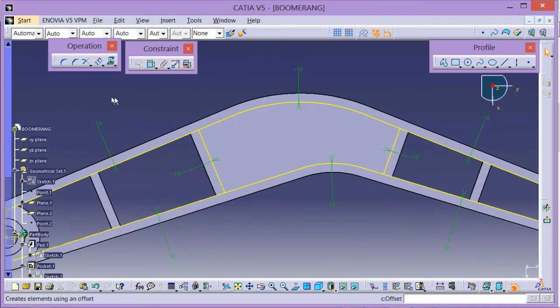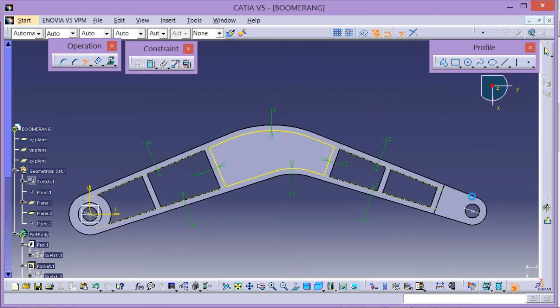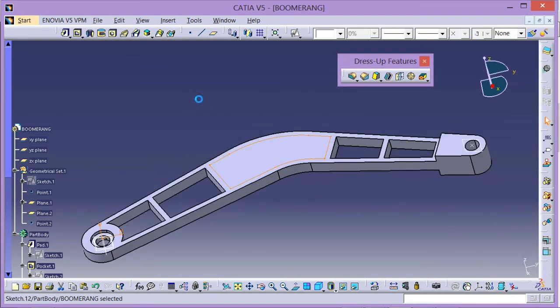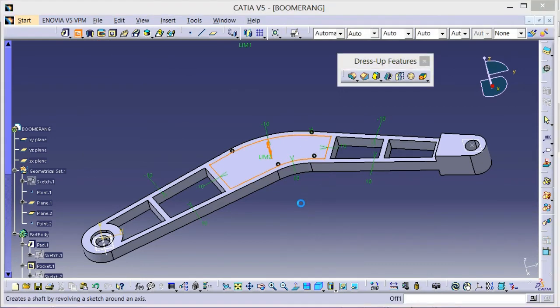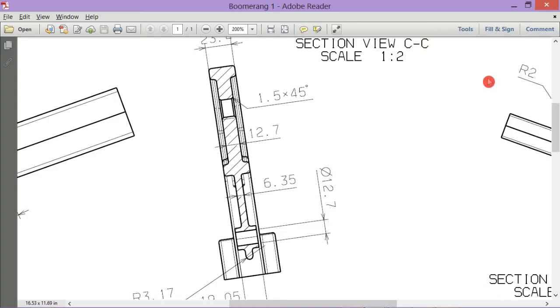Okay, and then choose a trim command, then trim the unnecessary elements. Just select the element which you need, and unnecessary element will be trimmed off automatically. Okay, now come out of the workbench and choose a pocket command, reverse direction, and when it comes to here, it has to be a depth which we have to measure now.